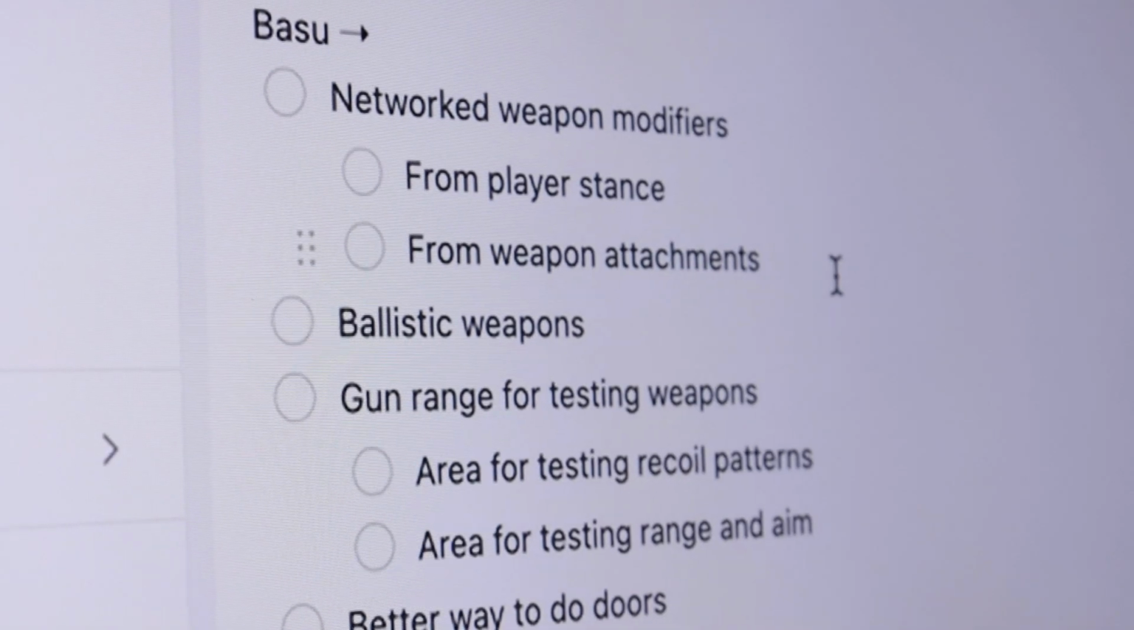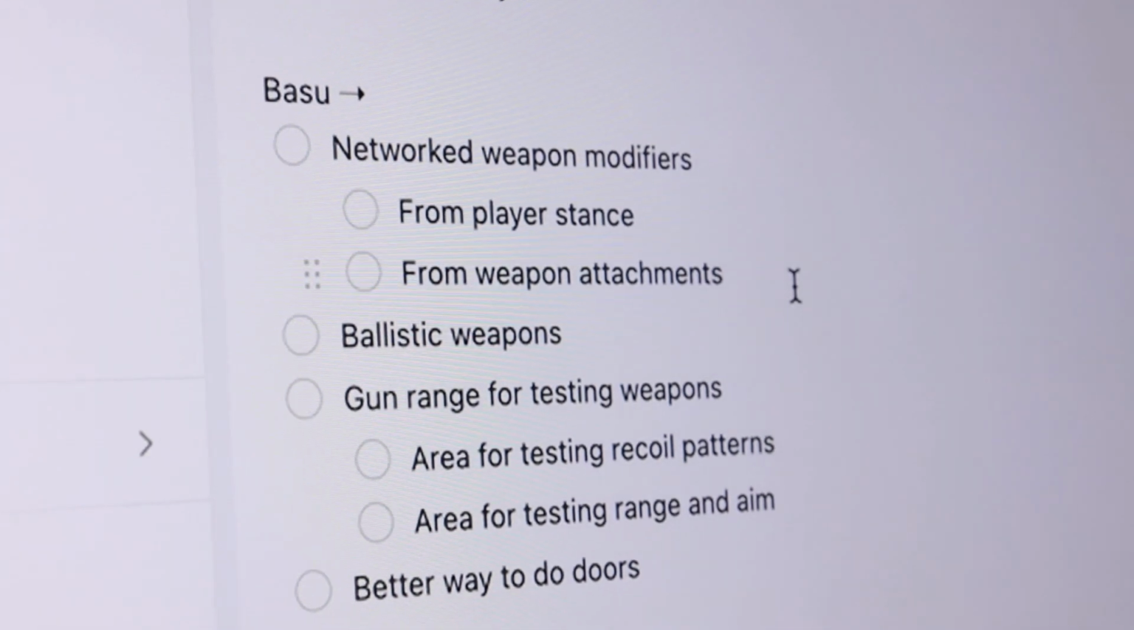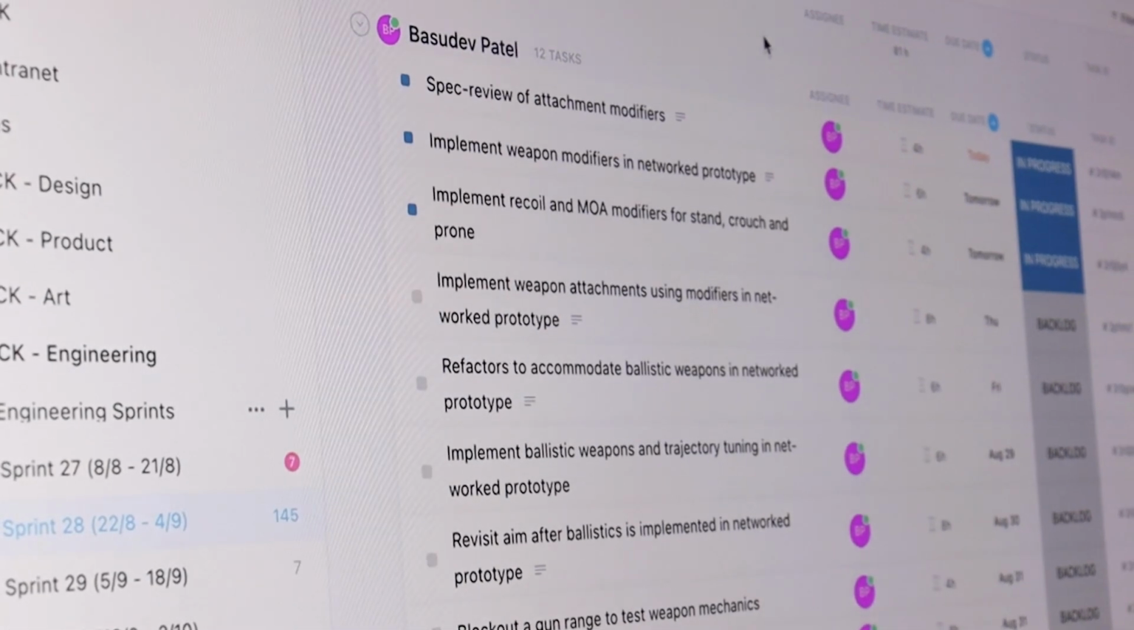It will modify your current MOA and recoil, and then using that same system, we want to implement weapon attachments. You're doing things like, if the gunshot is behind a wall, at what angle are you? Was the gun visible to you, and things like that, which is what this deals with, right?